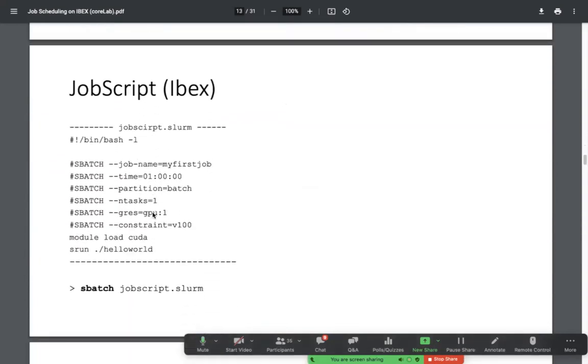So here is an example of a general job script. Here we are asking for a single GPU with one process running on the host. And we want a GPU of a particular type, that is V100 here. So we are adding a constraint directly. Now, the construct of the job script, which is basically a file, is that you start with #!/bin/bash. So this will start a shell with -l, saying that it can inherit your login shell.